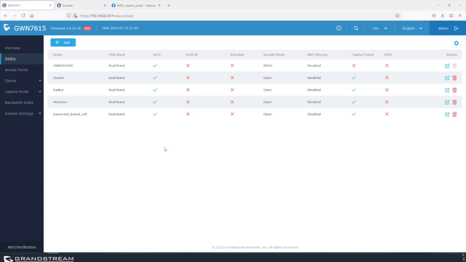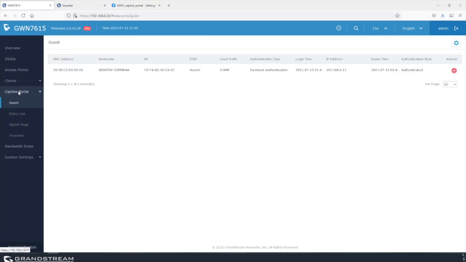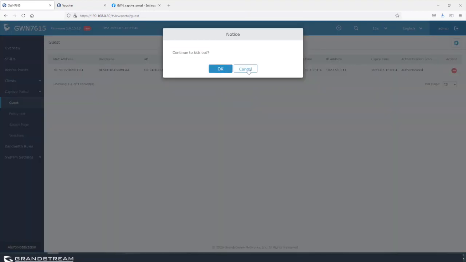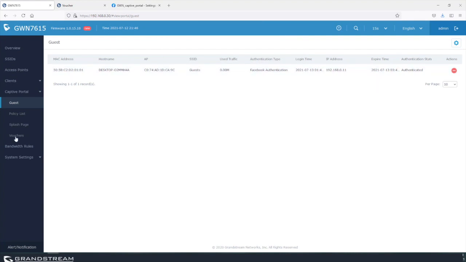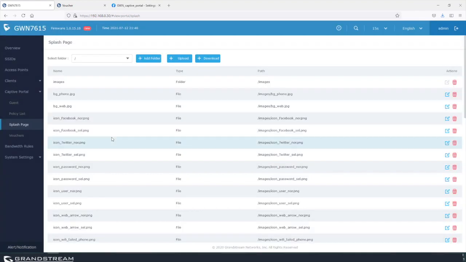There are 2 more items that I want to explain here when it comes to Captive Portal. So when you go under guest, it shows you the devices that have connected to your Wi-Fi using the Captive Portal. And then here it shows you the authentication type that has been used. So my computer here is connected to this access point using Facebook authentication. And here it shows that the device is already authenticated. So in case you have devices that you would like to remove, you just use this icon so you can kick them out.